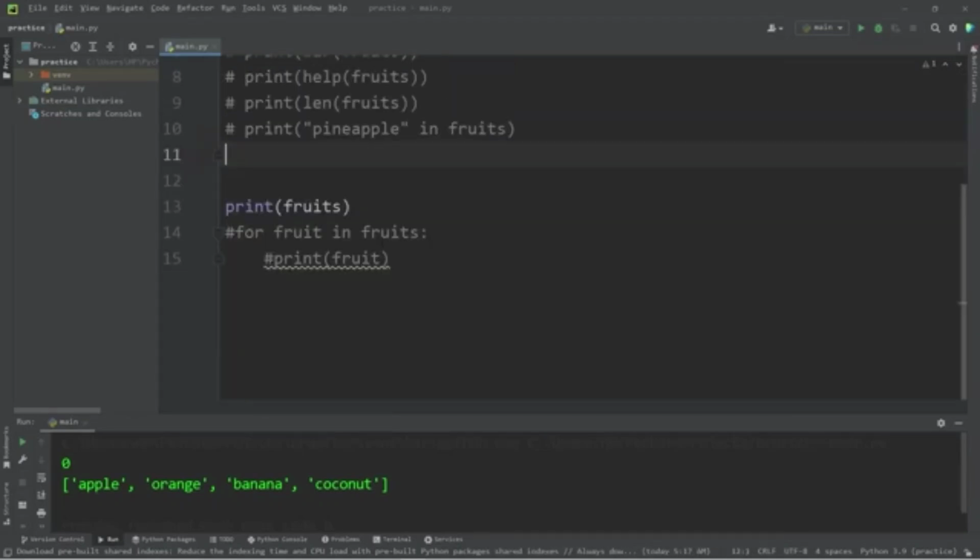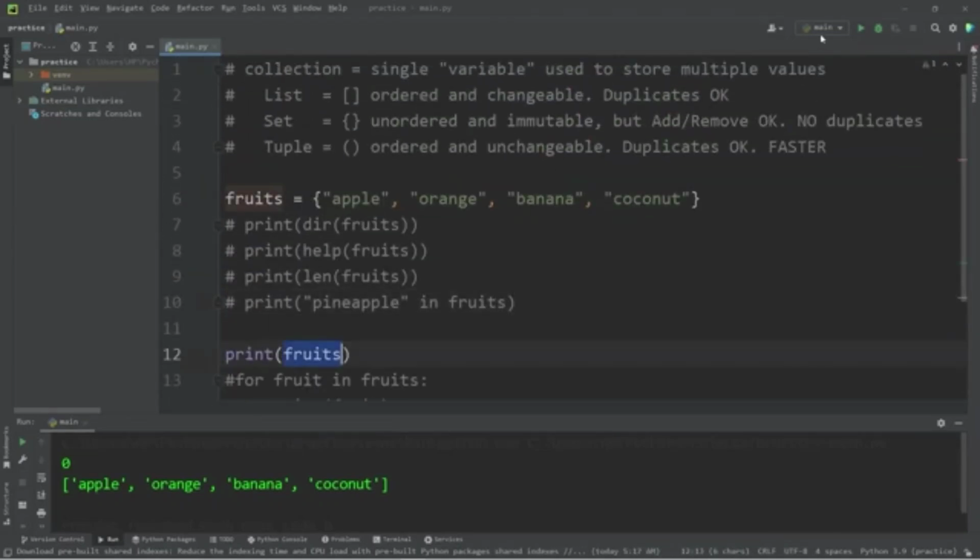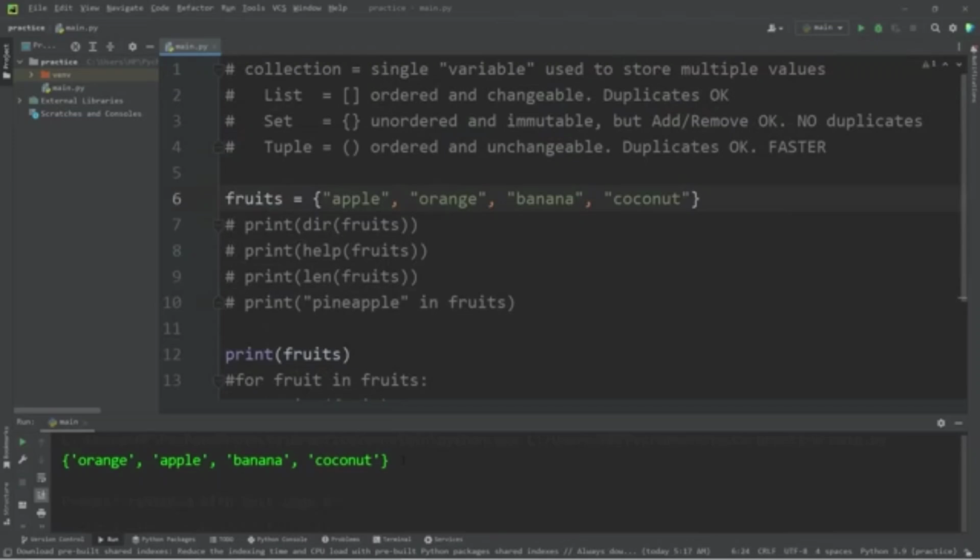I'm going to delete these methods, then print fruits. We have all of the same values, but they're not in the same order as they were originally. A set is unordered. If I were to run this again, they will likely be in a different order. See, now we have a banana, apple, coconut, orange. To display all of the different attributes and methods of a set, you can use the dir function.